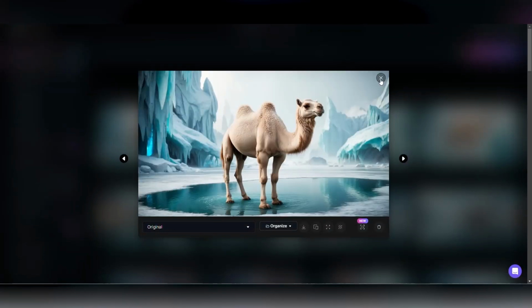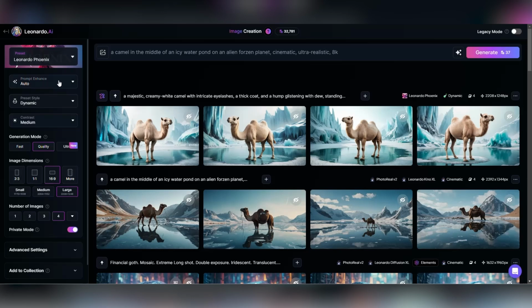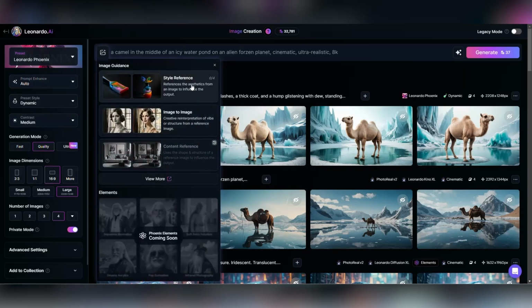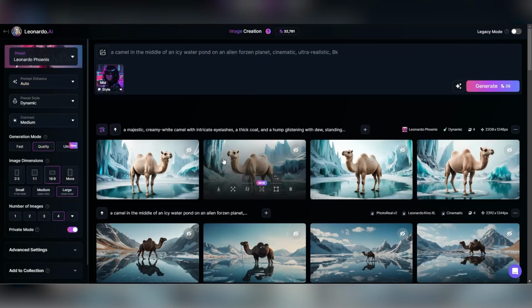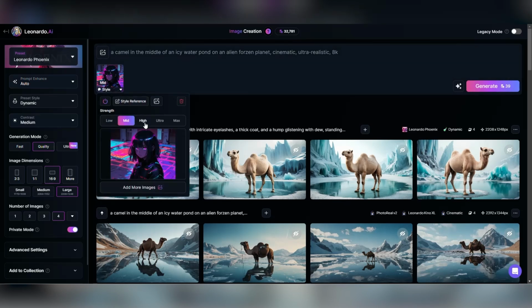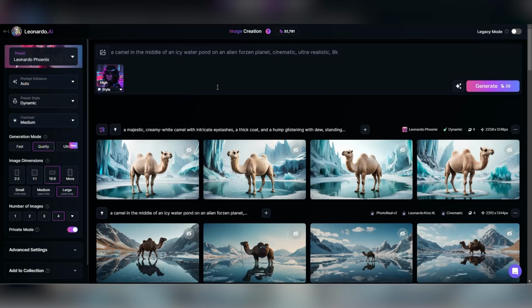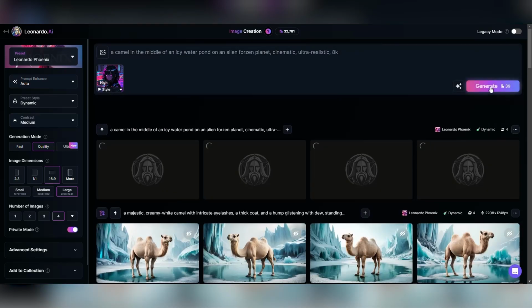I have this image I downloaded from the web with a cool neon color set, so head for the image icon in the prompt bar and select Style Reference. For the image source, select Upload Image and select the desired image with the style you want to apply. Now that you have selected your image, choose the level of strength you want to apply to the style. The range goes from low to max. Let's leave it at high and rerun our prompt.